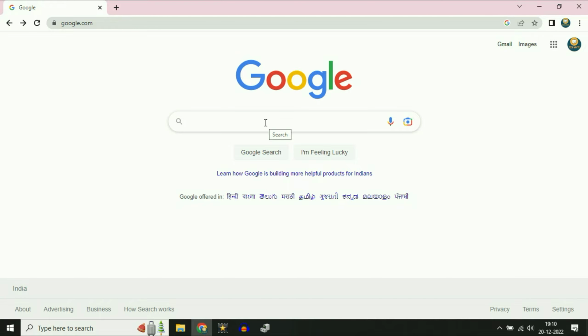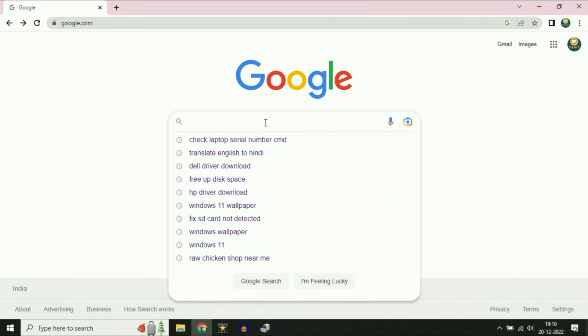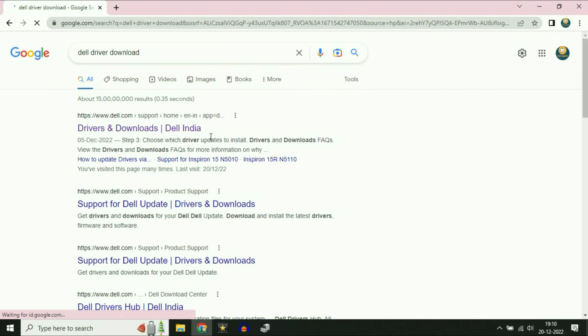So I'm using a Dell laptop, so I will type Dell driver download. And if you are using a HP laptop, in that case you have to type HP driver download. Okay. Now click on the first URL. This is Dell official website.